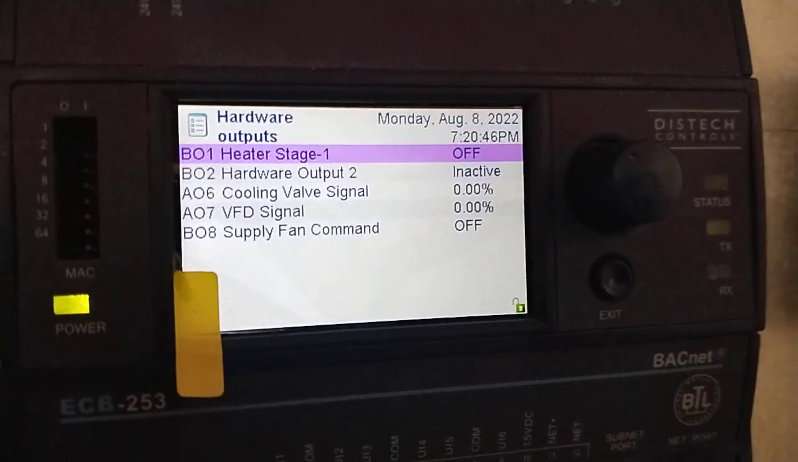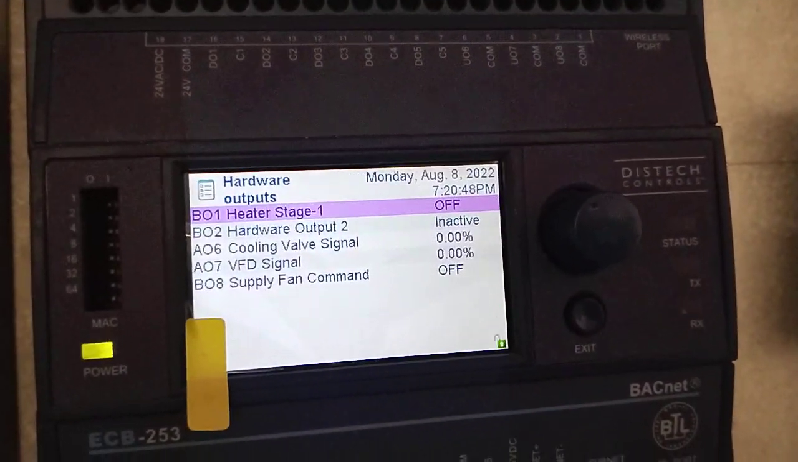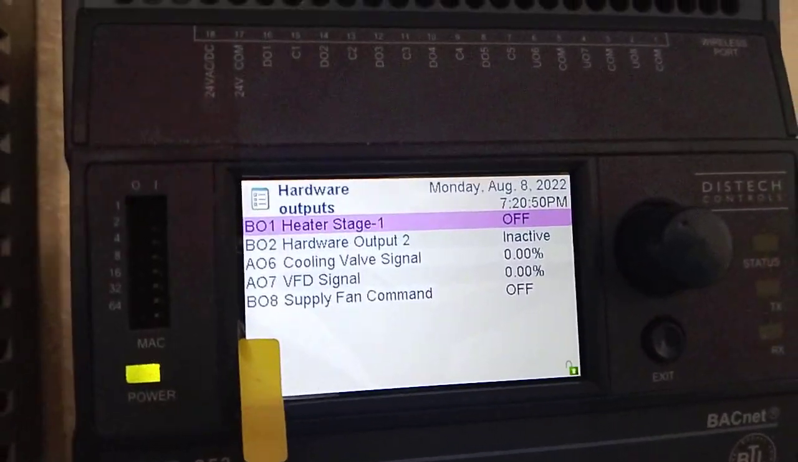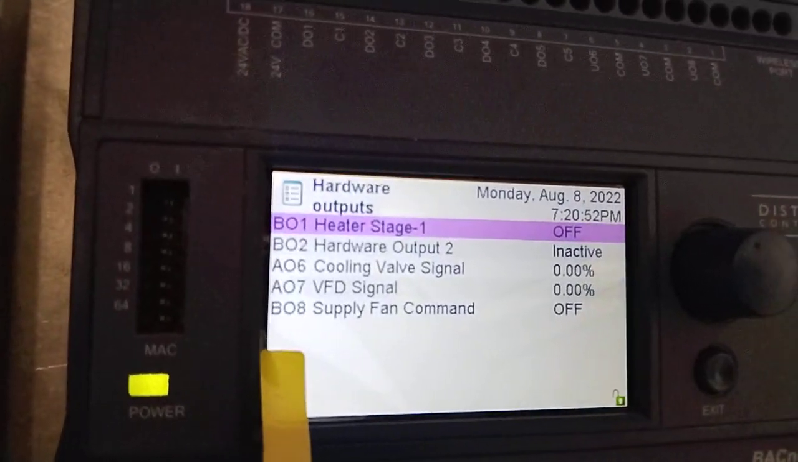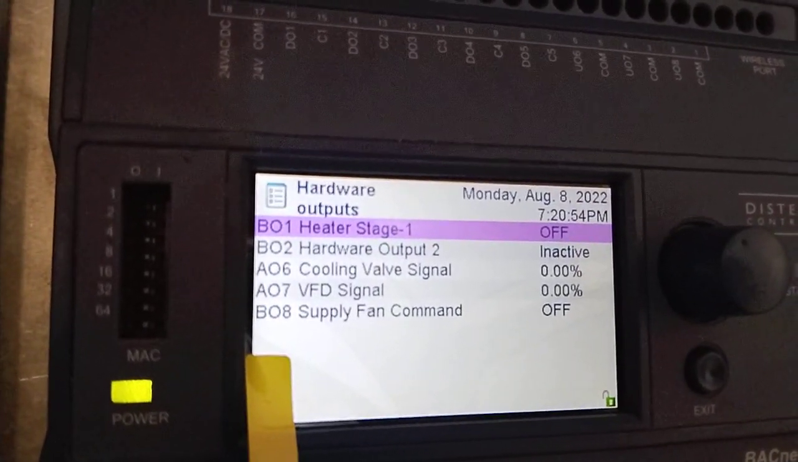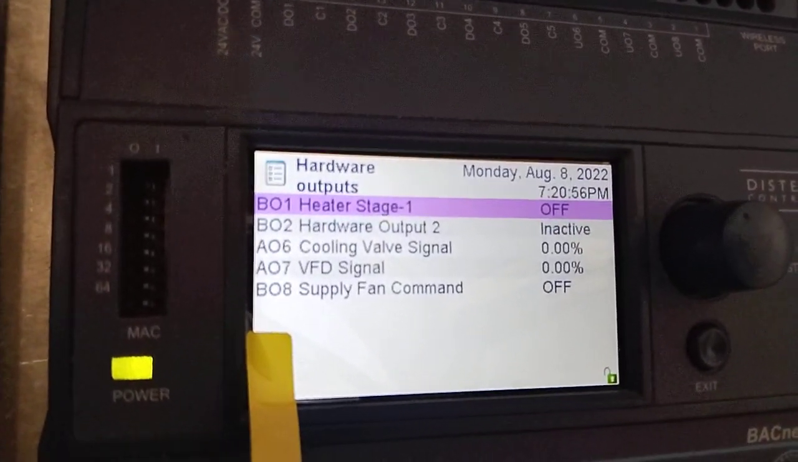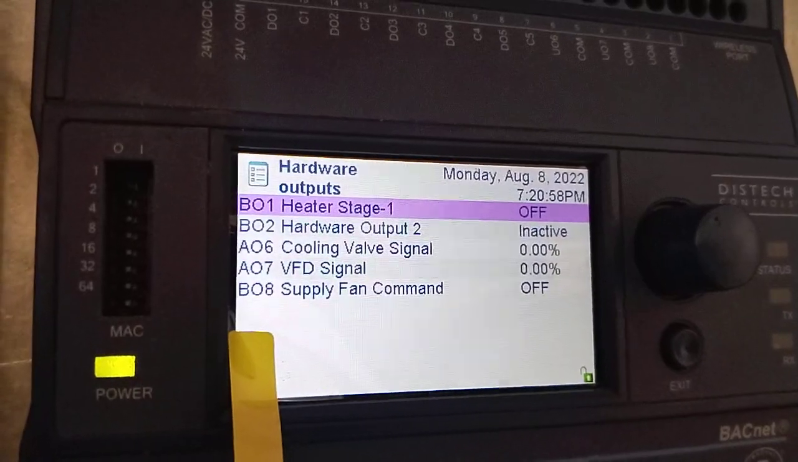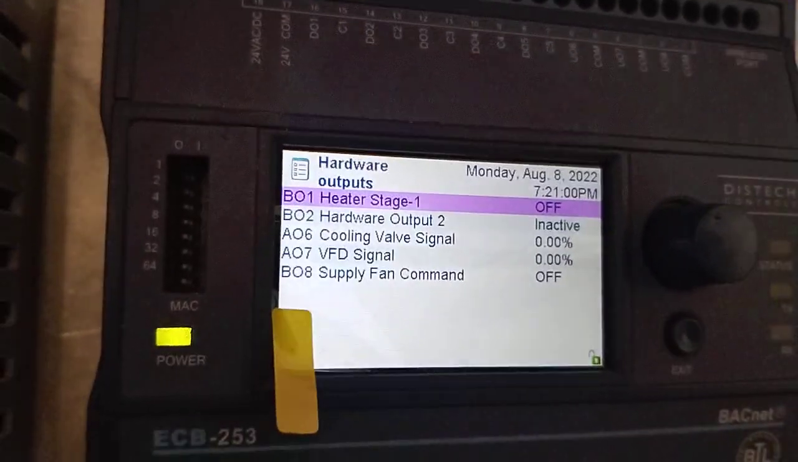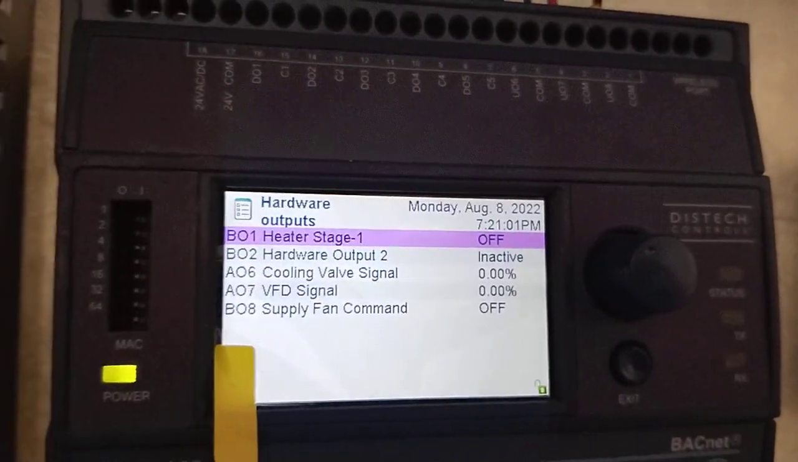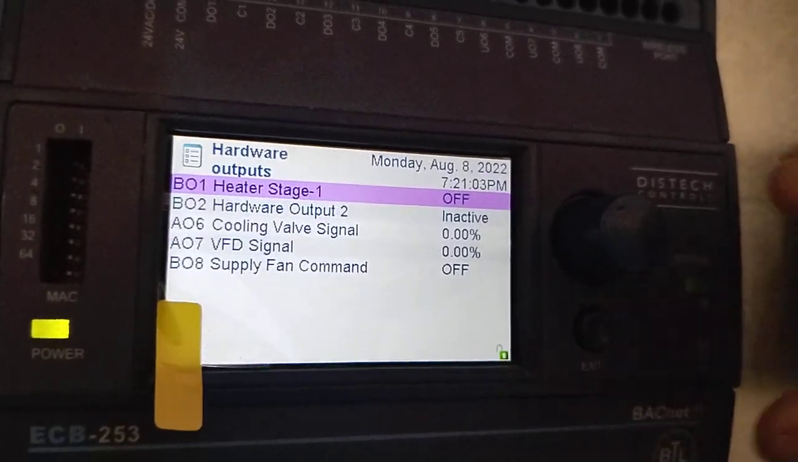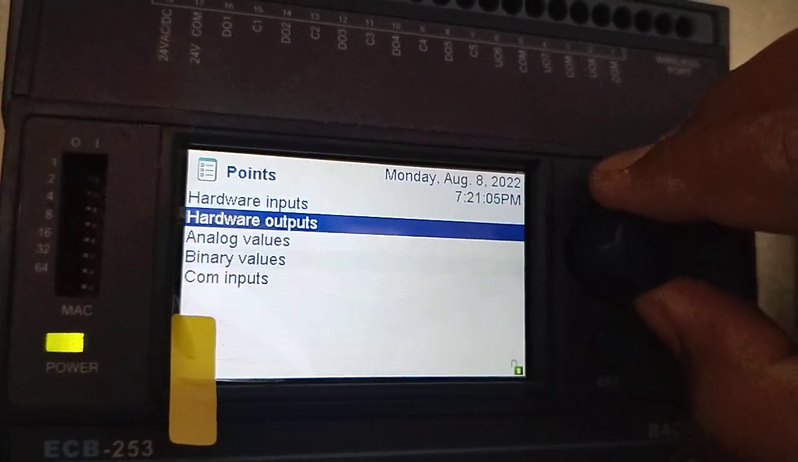This is the hardware output. In hardware output you can see the heater stages. Now the heater is off. Hardware output is inactive, not connected. Cooling valve is 0%, the cooling valve is not open. VFD is now 0% and supply fan command is off because we have not operated it right now.